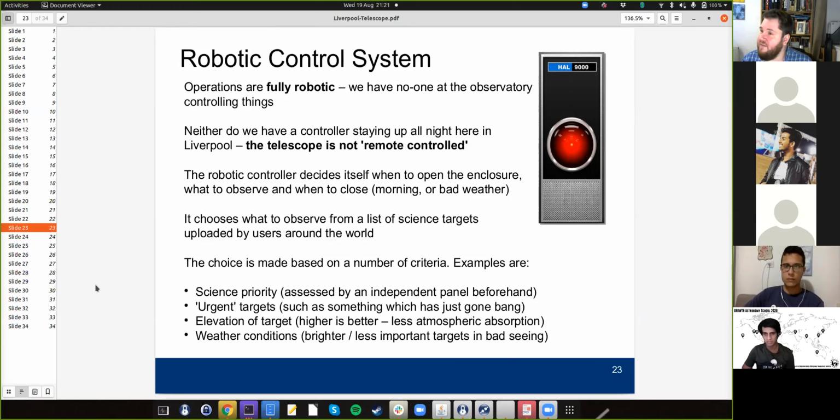As we've seen, targets change their position in the sky, their air mass, over the course of the night. So it's not necessarily ideal to observe a target as soon as it appears over your horizon, right? Because that's the worst possible situation from the point of view of altitude. What you really want to do is wait for it to get as close to transiting your meridian as possible, where you observe it. And then there's also weather conditions. Brighter or less important targets you would observe in poorer conditions, in poor seeing or light cloud.